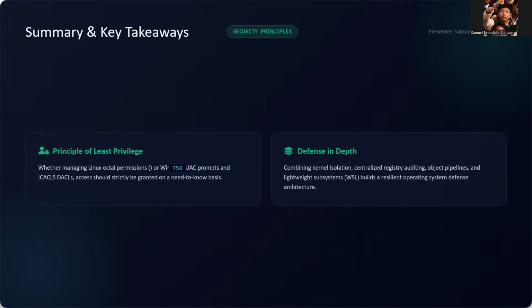So to summarize our findings, whether you're operating in a Linux or Windows environment, robust OS security always comes down to enforcing the principle of least privilege and building a defense-in-depth strategy.